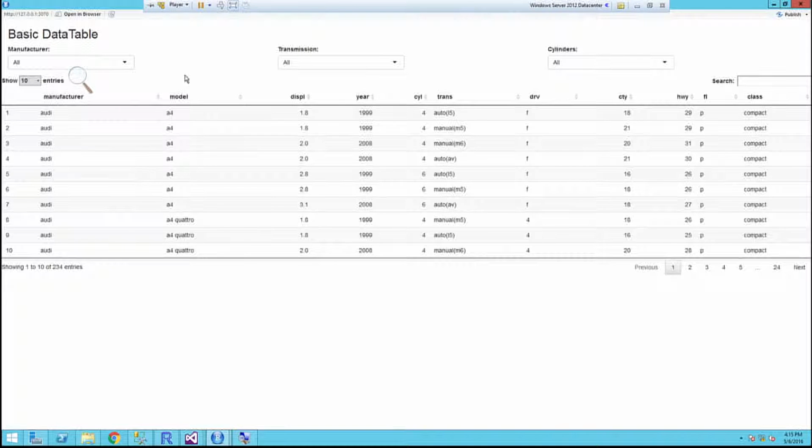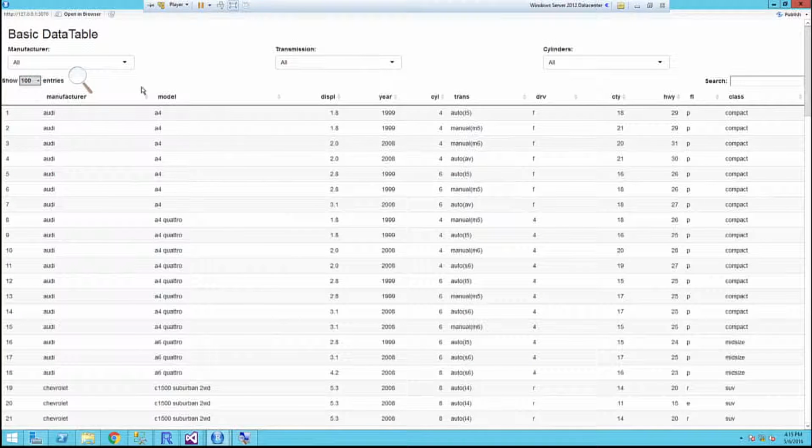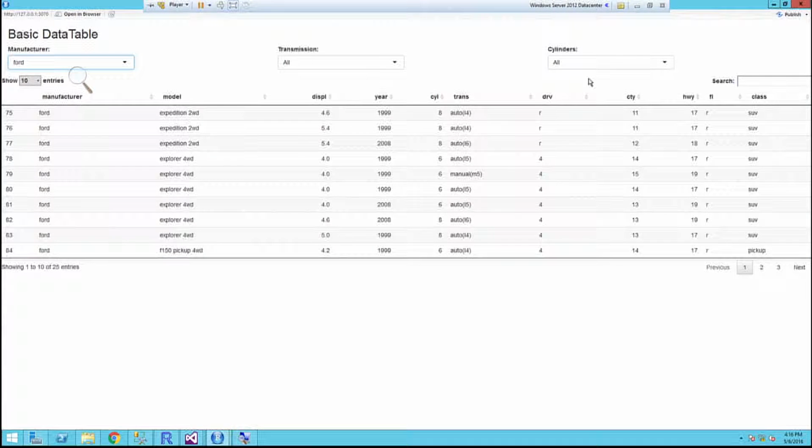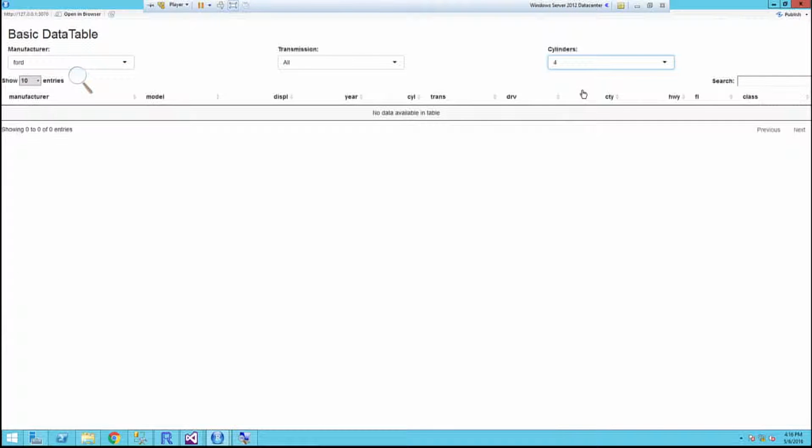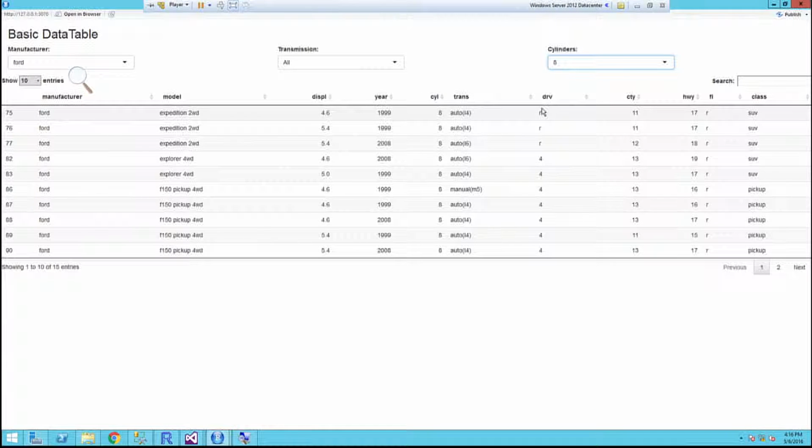So here it is. We have a data table down below. It has several records in here. It has the auto manufacturer, the model, displacement, year, number of cylinders, transmission, etc. As we select our manufacturer and maybe our cylinders, apparently Ford didn't have any in there. Okay. It will dynamically filter that data.